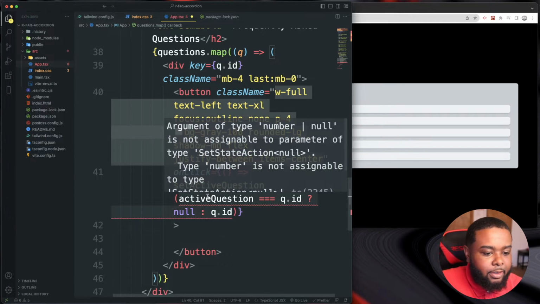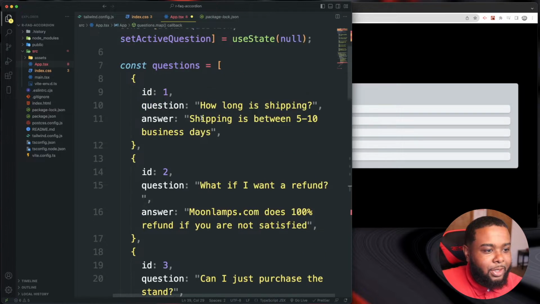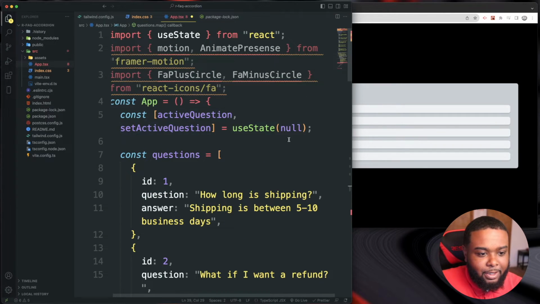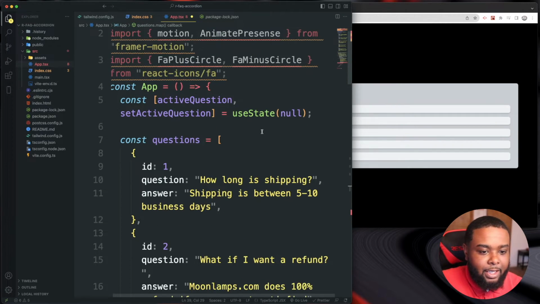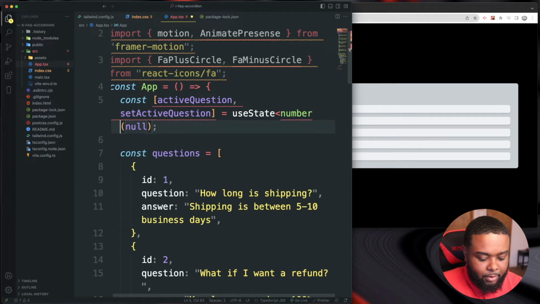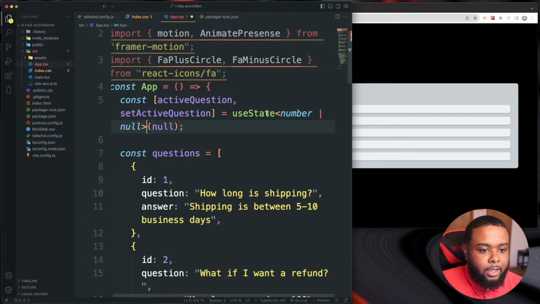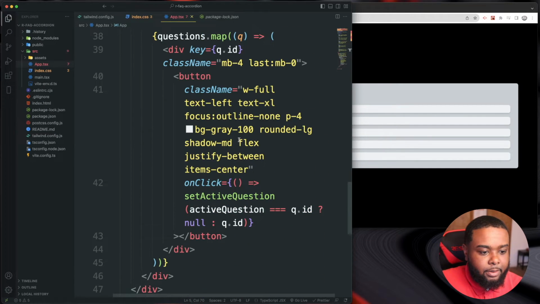So we're getting an error here. I'm using TypeScript. I always use TypeScript. I'm sure you guys probably don't have TypeScript installed right now, but if you do, to get rid of that error, all you gotta do is come up here to the useState and just do number or null like that. And that should get rid of that error down here.